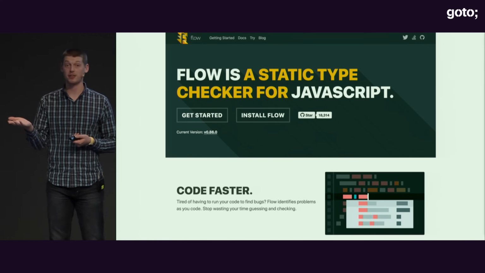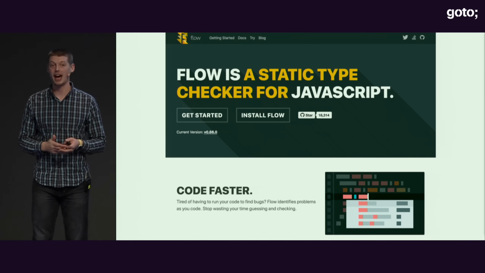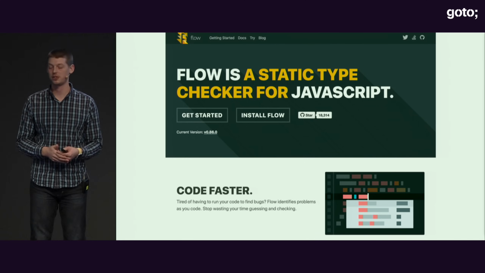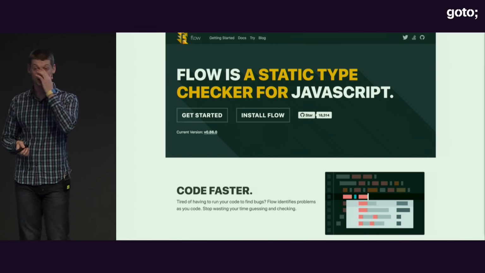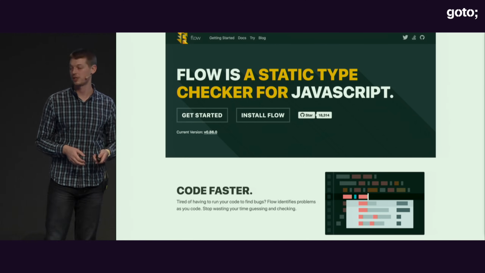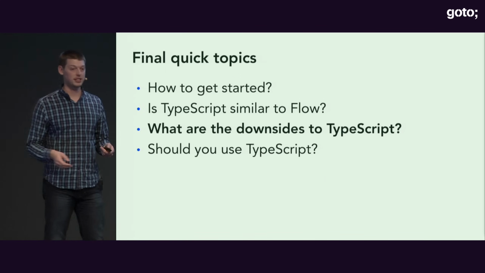If you're starting a new app and you're debating one of these static type checker tools, I'd at least suggest kicking the tires, trying it out, and seeing how you feel about it. So what are the downsides to TypeScript?